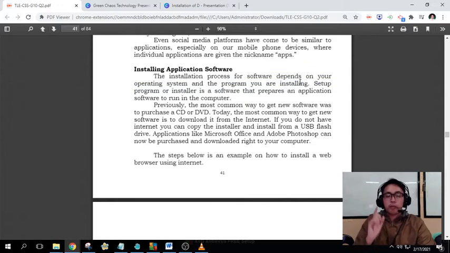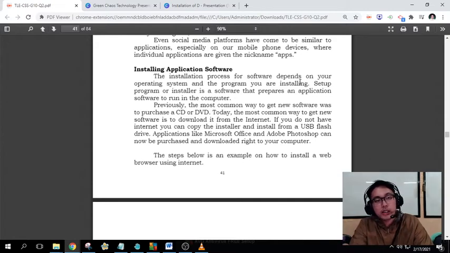Siyempre, kung ang program na i-install mo is pang Windows 7, siyempre, baka hindi siya gumana sa Windows 10. So, nakadepende sa program. Halimbawa, medyo luma na yung program, tapos, hindi siya compatible sa operating system mo ngayon, so hindi gagana. So, vice versa, halimbawa, modern naman yung program, tapos yung operating system mo luma, so hindi siya gagana. Dapat compatible sila. Okay? Setup program or installer is a software that prepares an application software to run in the computer.